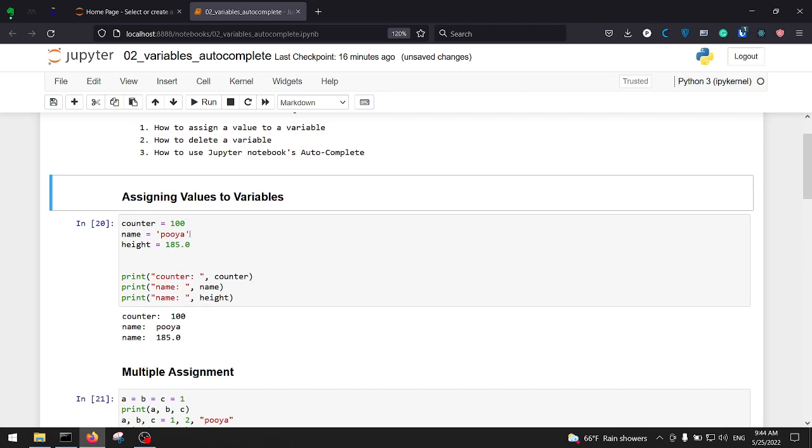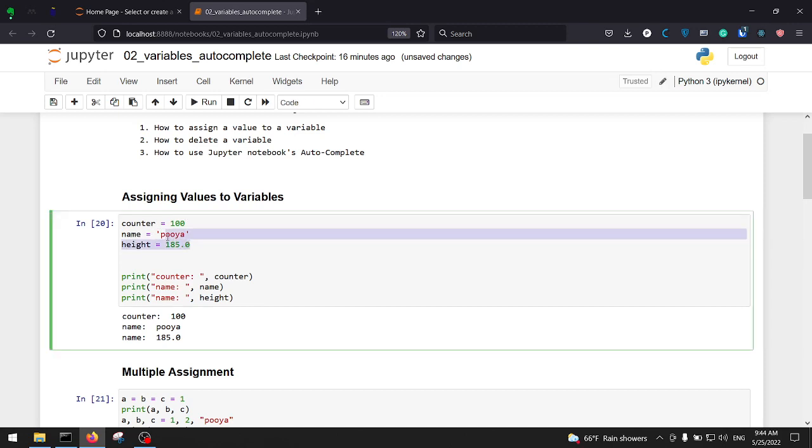In Python, there's no need to define the type of the variables at the time of their creation. Just type in the variable's name, in this case counter, type in an equal sign as shown here, and pass in the value. Here it says counter equals 100. It means 100 is going to be assigned to counter.